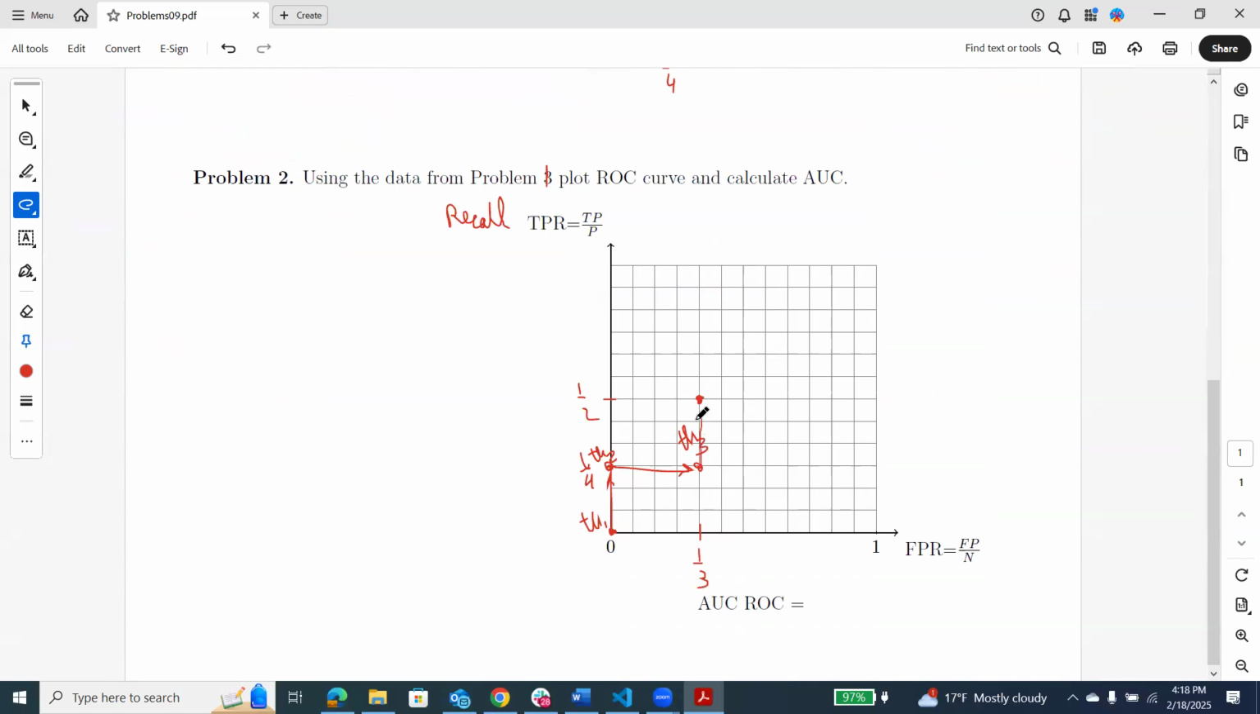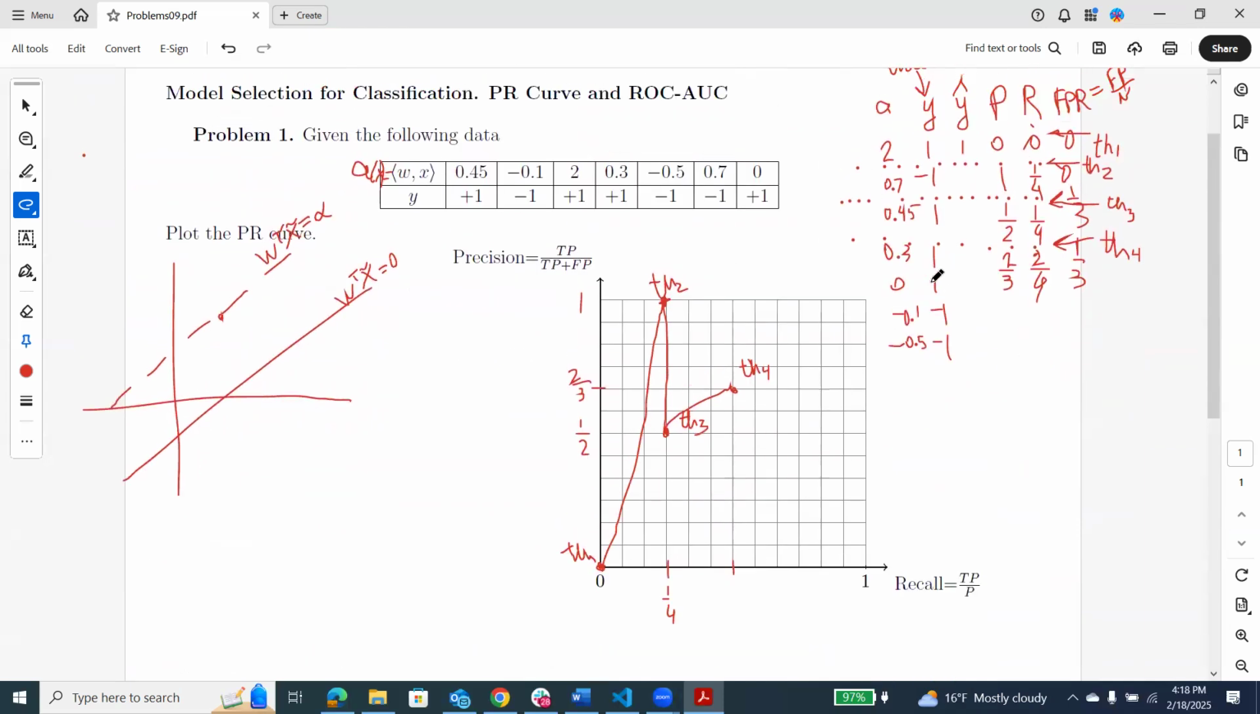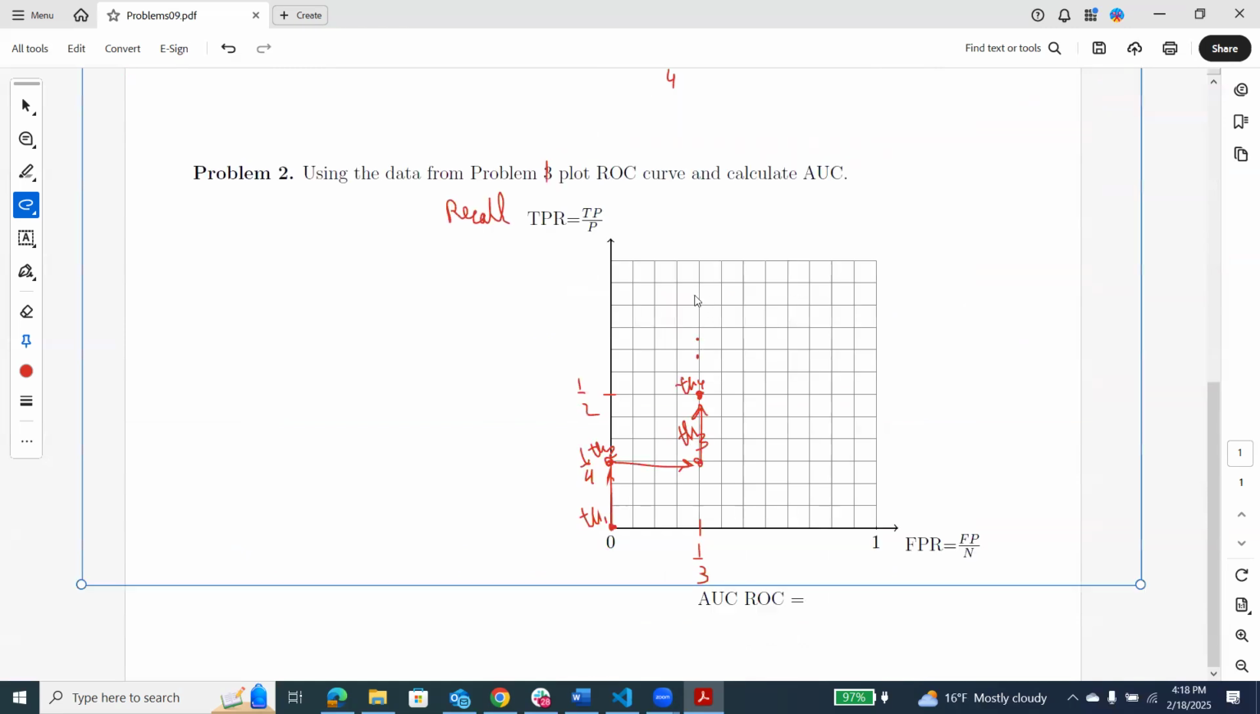So we kind of go up for threshold 4. And now you can actually guess how it will look, because then we will have two correct predictions when we lower our threshold. So it will go up 2 times, and then we will get 2 incorrect predictions. So we'll go to the right 2 times. So we will go up twice, and then we will go to the right twice.